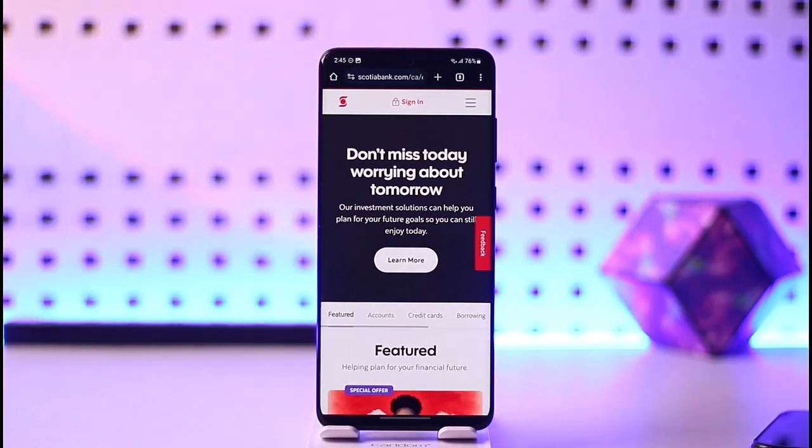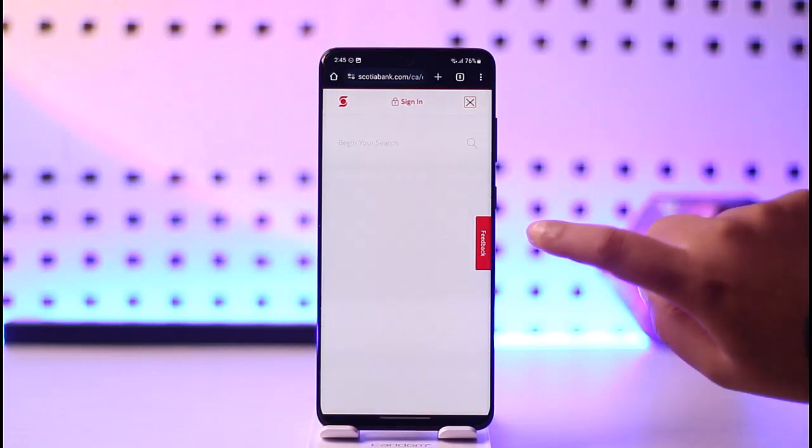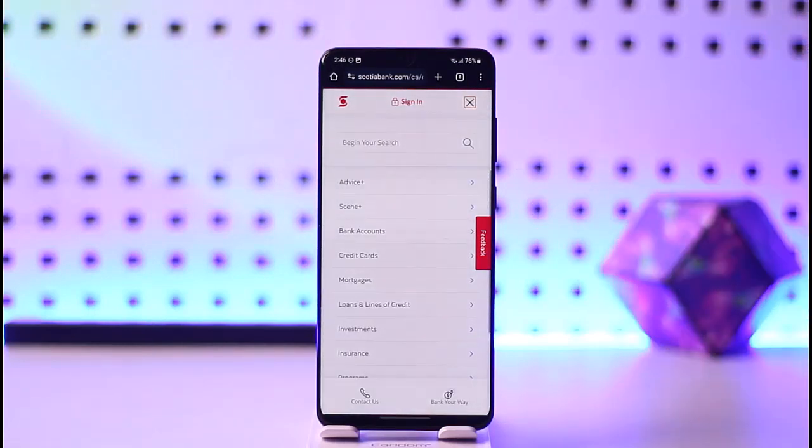So for that matter, the very first thing that you have to do is simply go ahead and access Scotiabank on your phone browser. Once you have typed in scotiabank.com on top, you will land on their official website where you're going to simply sign in. Afterwards, you're going to tap on this three horizontal lines, aka the menu icon, on the top right corner of the screen, which will open this particular menu.